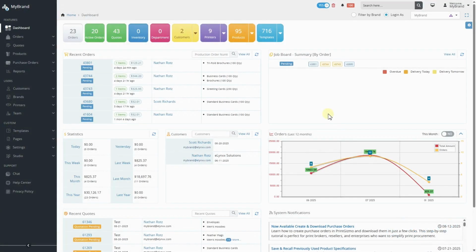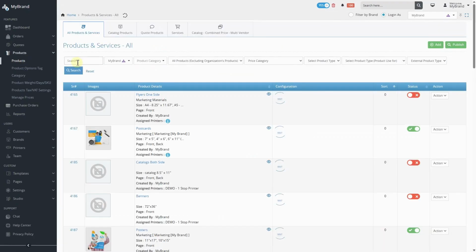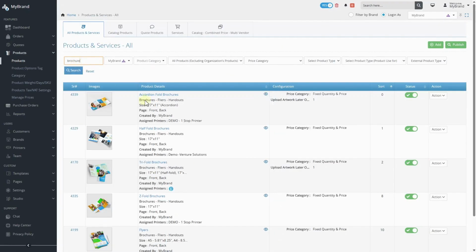Welcome back, everyone. In this video, we will explore product-level settings in PrintGizmo and how to use them effectively. To start, go to the Products section on your navigation panel, select a product, and click the Action drop-down and choose Settings.